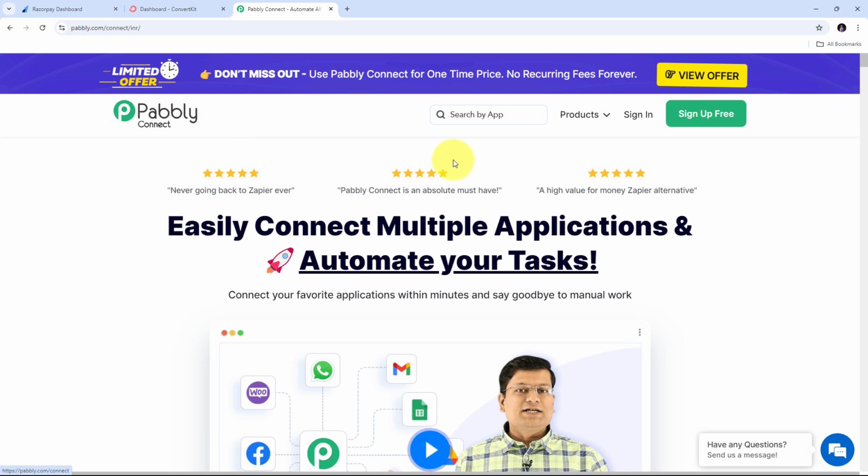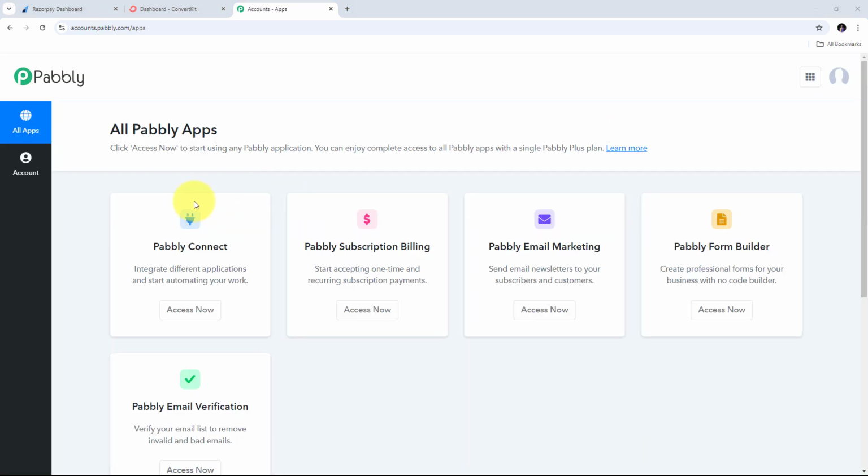Now here in the landing page, I have two options of sign in and sign up for free. So if we don't have any account with Pabbly Connect, then we can just click on this sign up for free button, and this will take only 2 minutes of our time and we will get 100 tasks free every month. Or if we already have an account, we can just sign in and this will take us to this page.